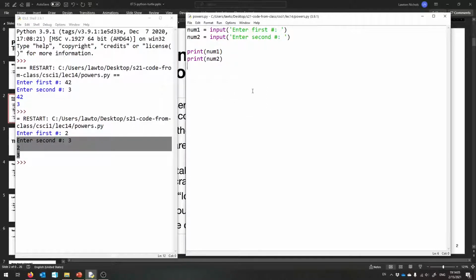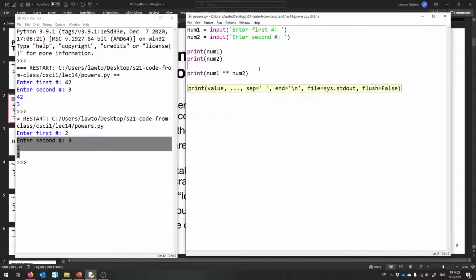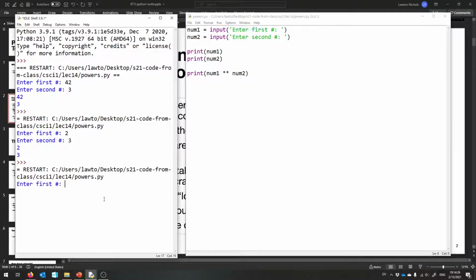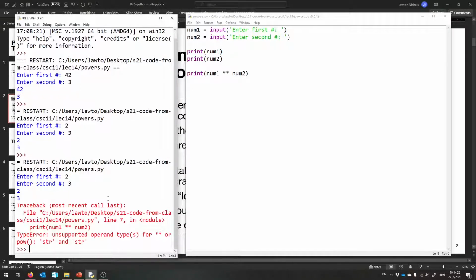Now all we have to do is get num1 to the power of num2. So it should be as simple as num1, or let's just print it out. num1 to the power of num2. Yeah. That shouldn't be too bad, right? Right. Let's run this. 2, 3. Ooh, we get an error.